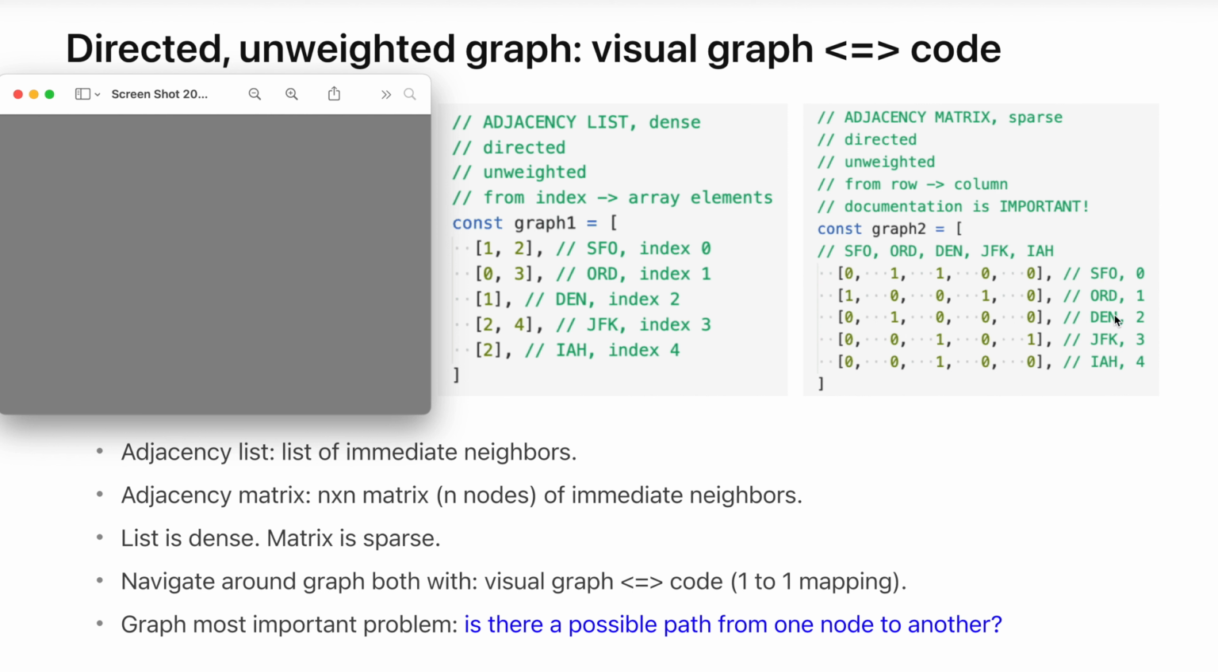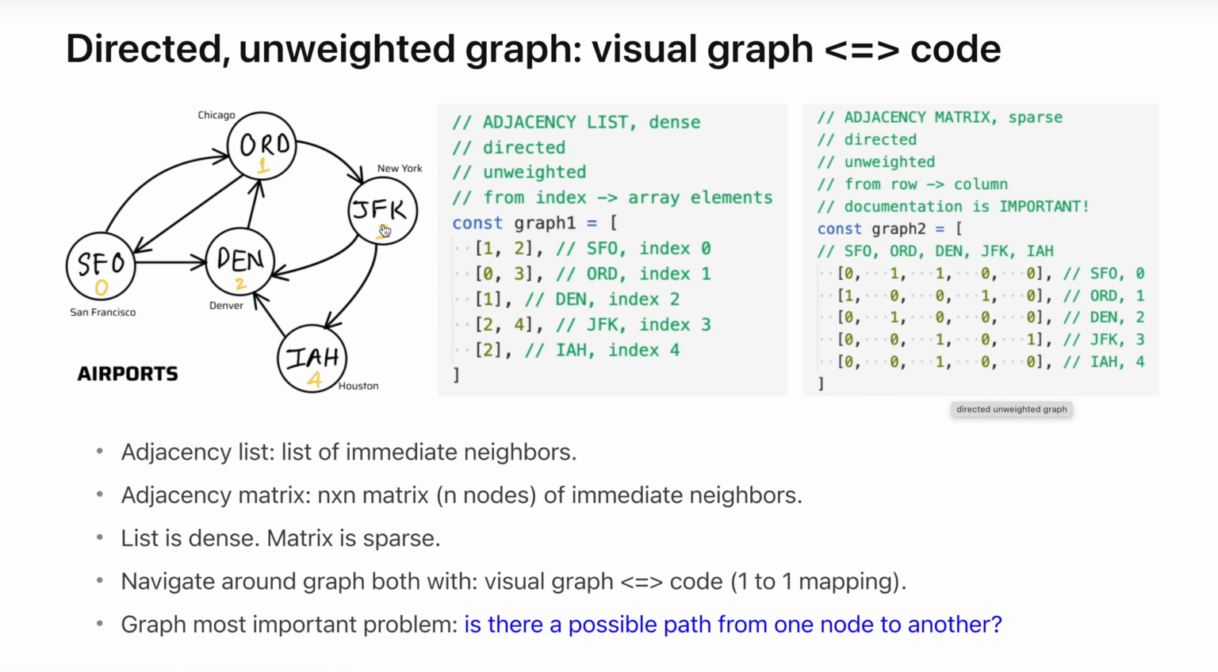So we look at DEN at 2, and we know that DEN can go to ORD because it has number 1 here. And we know the index of ORD is 1. By looking at the neighbors of ORD, we know that ORD can go to SFO because it has a 1 here in this column. So to answer our initial question, the answer is yes, we can go from JFK to SFO. And that's exactly what we can see visually from this graph: JFK goes to DEN, then to ORD, and then to SFO. And that's also the exact same way that we have from graph number 1 with the adjacency list.